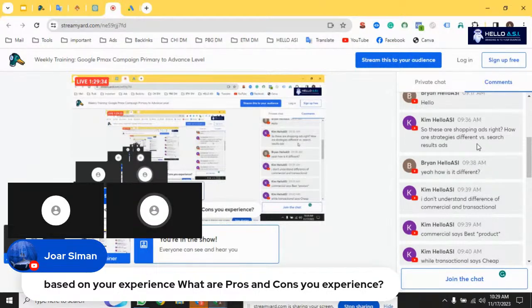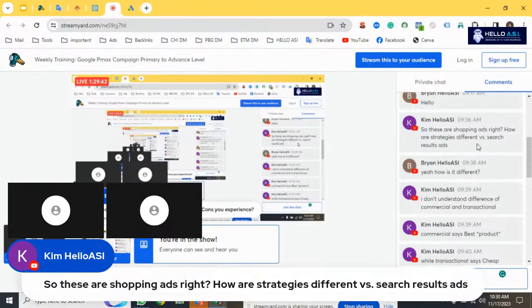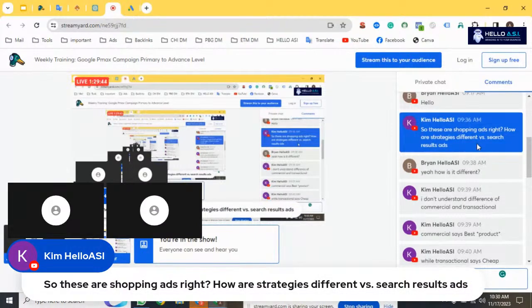So those are shopping ads, right? Those are not absolutely shopping ads. Today I am not discussing shopping ads at all. I just run a PMax campaign today. A PMax campaign is the combination of all campaign types like display, search, and smart shopping and other things.